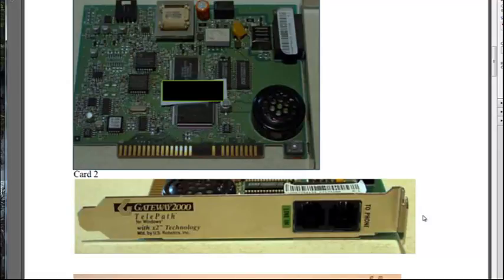Now, as far as what this does, we look at the ports on the back here, and the labels on these 2 RJ ports pretty much give away what this card is. One of these ports says line in. The other one says to phone. This is made by US Robotics, and if you guessed that this is an internal modem for dial-up access, you would be correct. This is a dial-up modem.